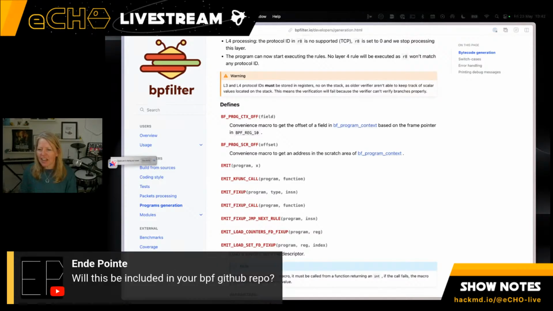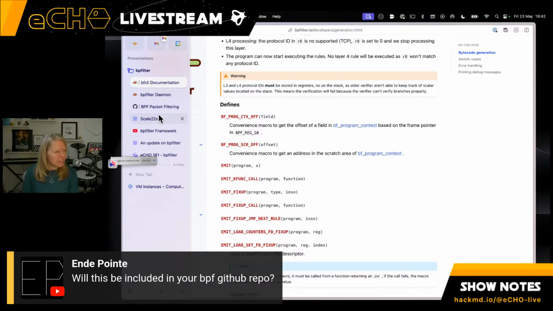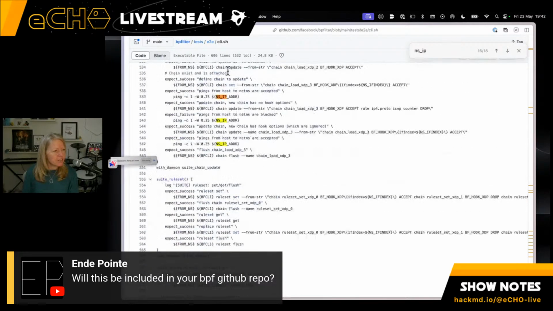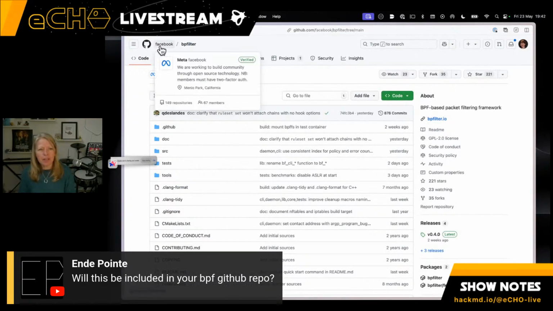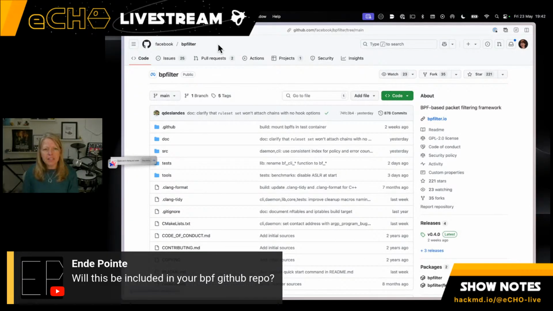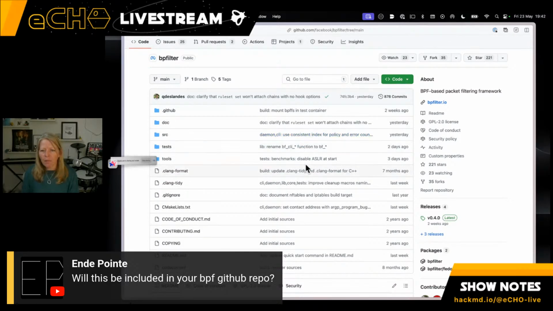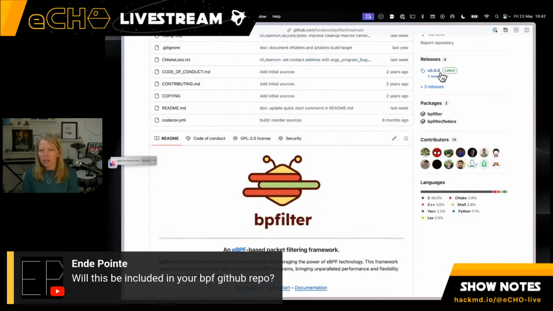Ende is asking, will this be included in my BPF GitHub repo? I'm going to say no, because there is a fabulous repo that already exists. Let's see if I can show it to you. I should probably have shown you this already. So this is under Facebook bpfilter. This is the repo. As you can see, there was a release a couple of weeks ago. I think it was this release being announced that was the reason why I saw bpfilter in, sort of, my consciousness.